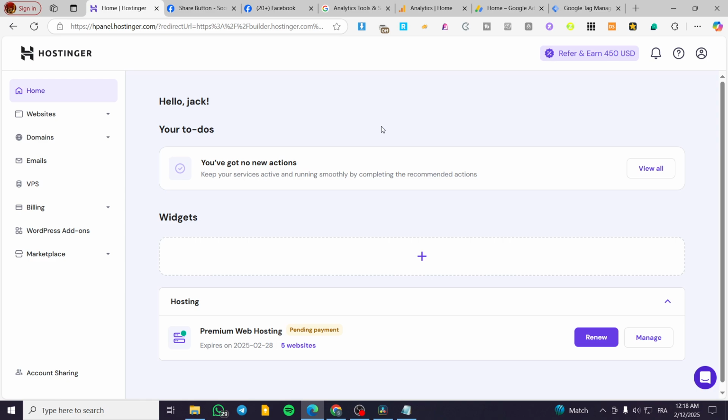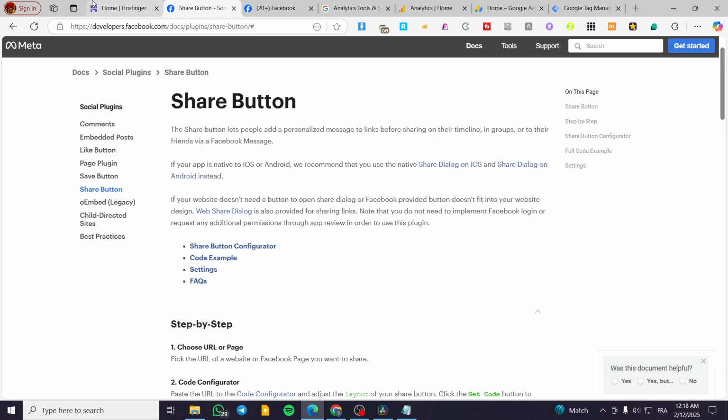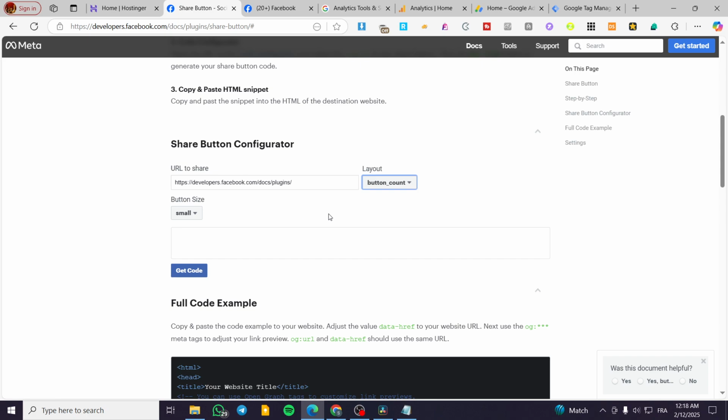In today's video, I'm going to show you how easy it is to add the share button of your Facebook, so you can share a specific topic, blog, or product from your Hostinger website to a Facebook page. We are going to need the help of this specific page from Meta, developers.facebook.com. I am going to put this link in the description section, so you are going to get the method easily.